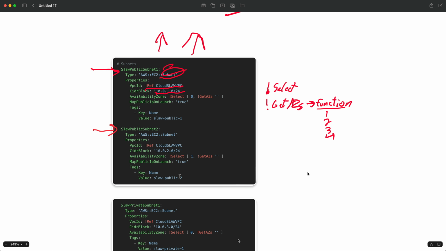Okay, well, I'm going to get the availability zones, then I want to select one of those. So this says select the first one on the list of what's returned by that function. And that's all it does. So it's a way of saying, hey, give me the first one on the list. And you'll notice down here, we pick the second one on the list.